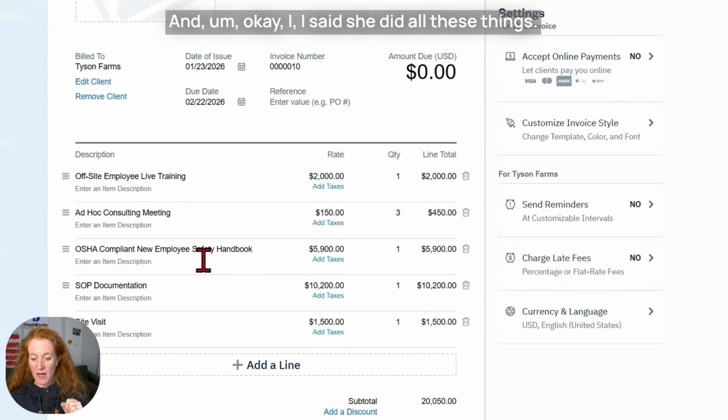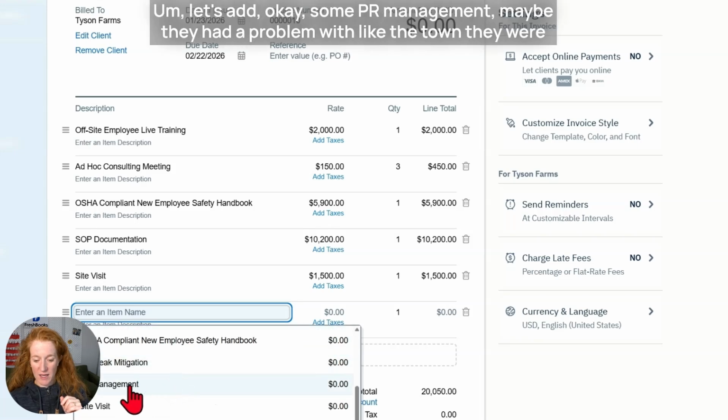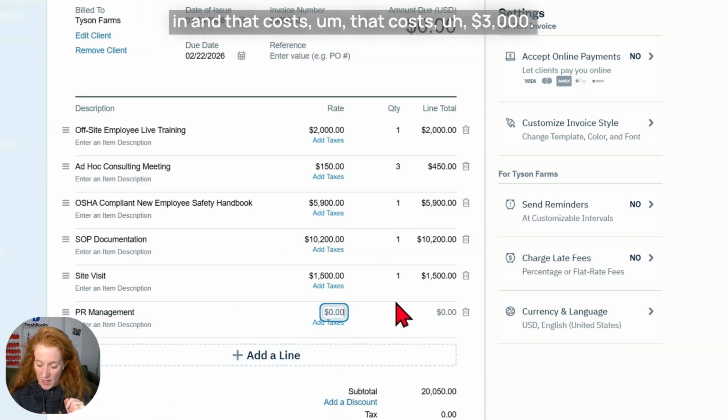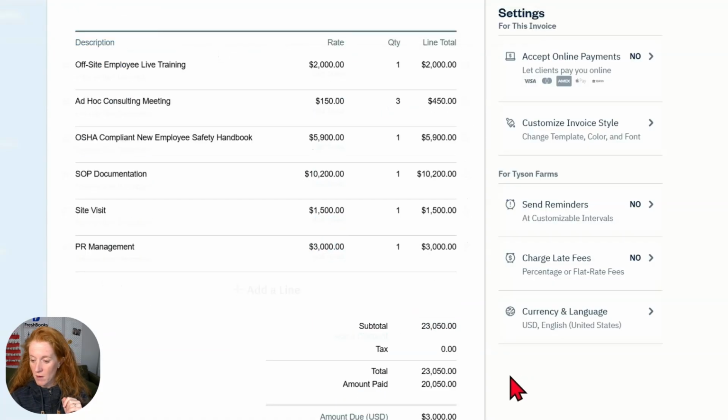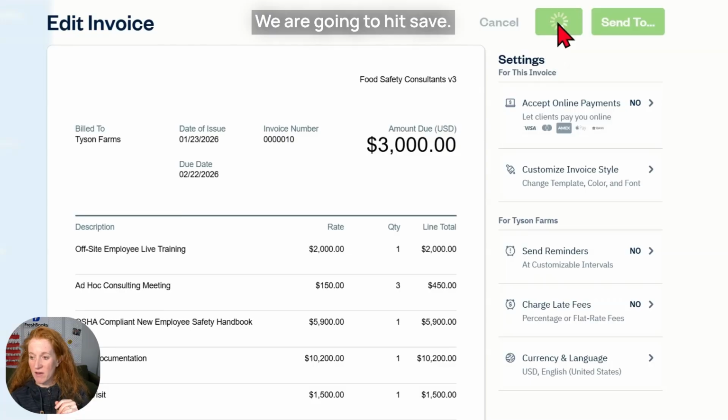Let's edit it. And, okay, I said she did all these things. Let's add one more line. Let's add some PR management. Maybe they had a problem with the town they were in. And that costs $3,000. All right, so now we got this invoice. We are going to hit save.